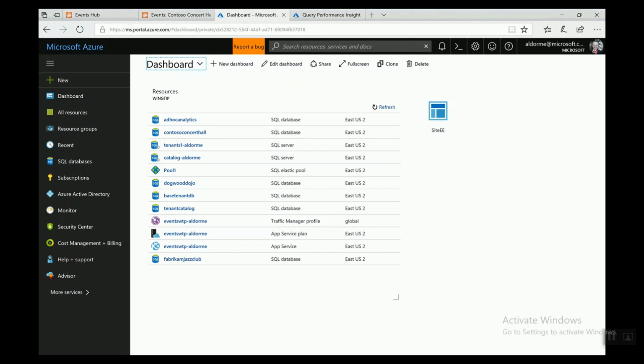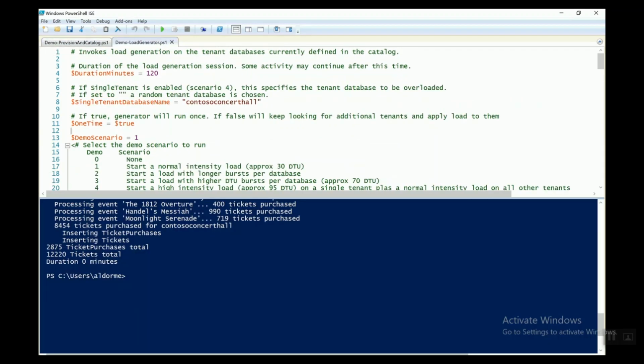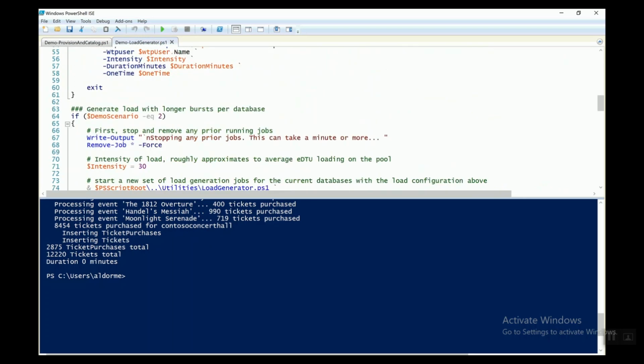So going straight into the code, we've got PowerShell here, and we've generated a load of tickets that are being sold. This PowerShell script is inserting rows into the database, and it simulates a workload. We've specifically designed this script to generate a random workload so that you have spikes in traffic, and it is not an overall consistent workload flowing in.